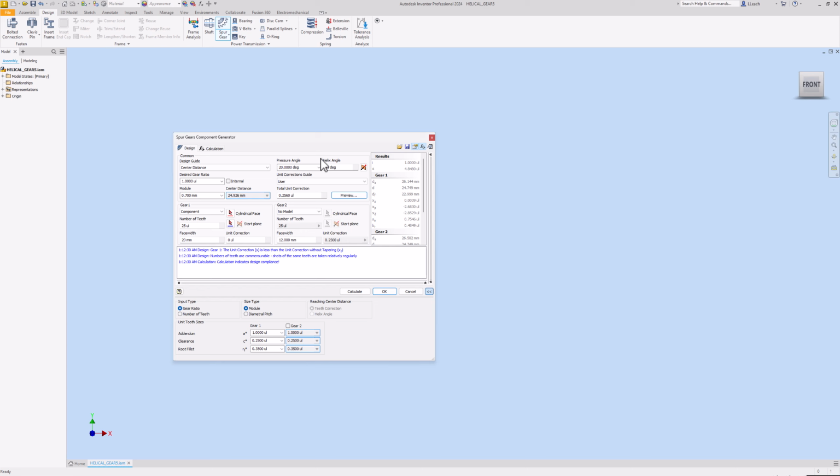And then once you have all these settings put in, you want to click on this calculate button. That's where it'll tell you what your center distance is and all that good stuff, what you couldn't input earlier. Once you click calculate, make sure that it says at the bottom, calculation indicates design compliance. Sometimes when you click it, it'll give you some errors because whatever you're trying to create won't work, but just make sure that you get the good to go announcement down here. Then we're going to click OK.